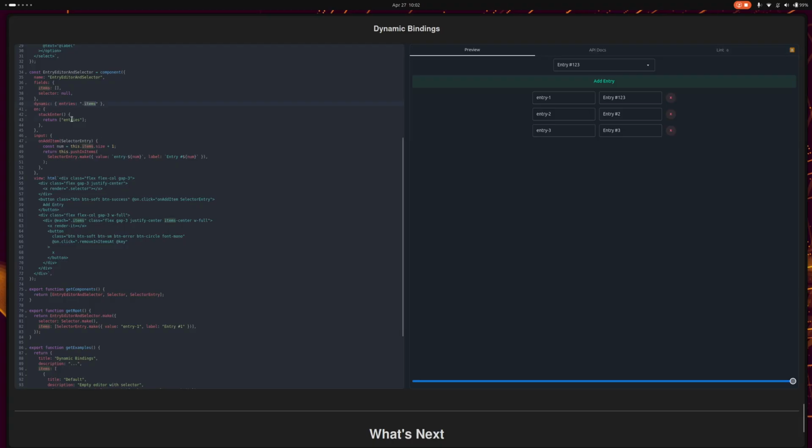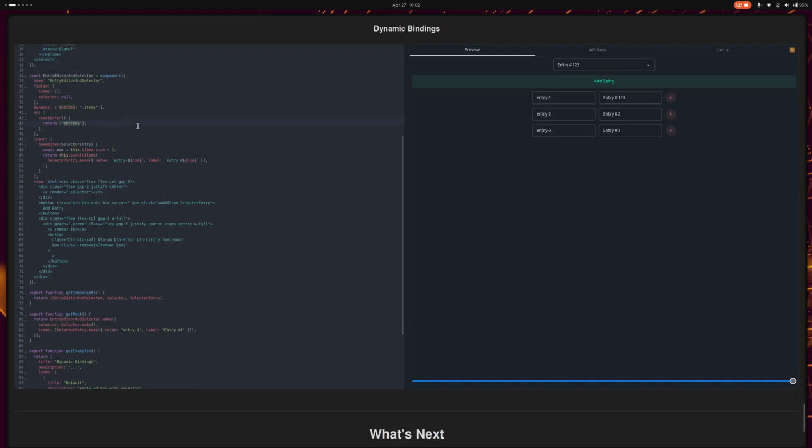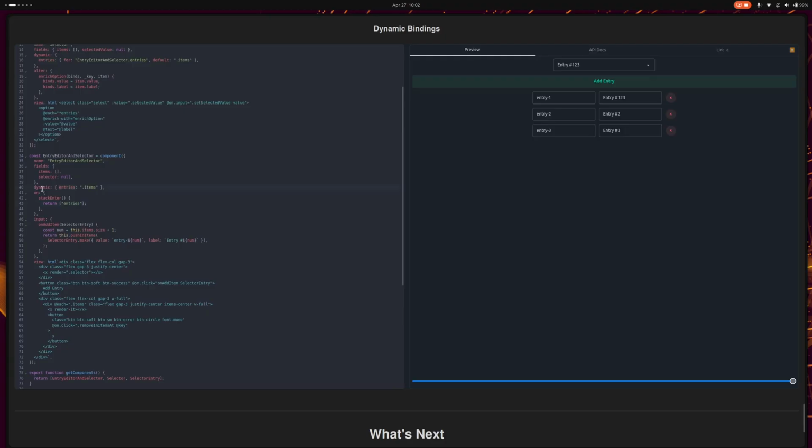And on stack enter, I say the dynamic bindings I register are entries. You can dynamically set different dynamic bindings depending on your state. You have access to this over here. I may rename these names, but the idea is that you declare the dynamic bindings, all the ones that you expose, and on stack enter you say which ones you put in the stack.